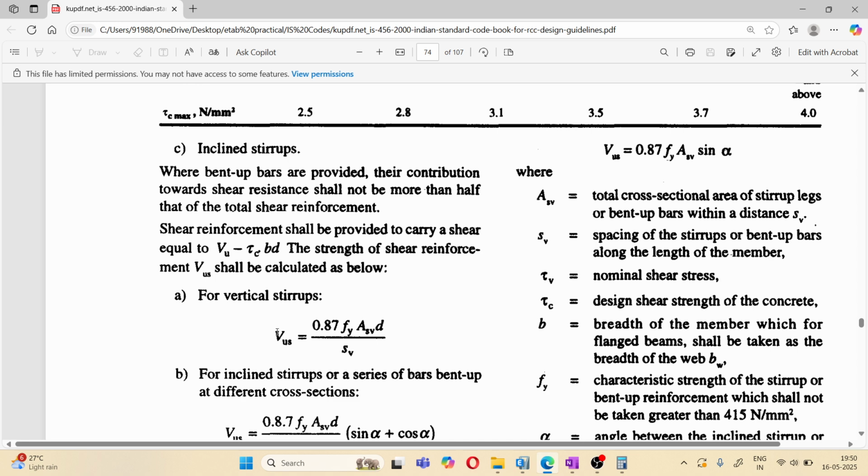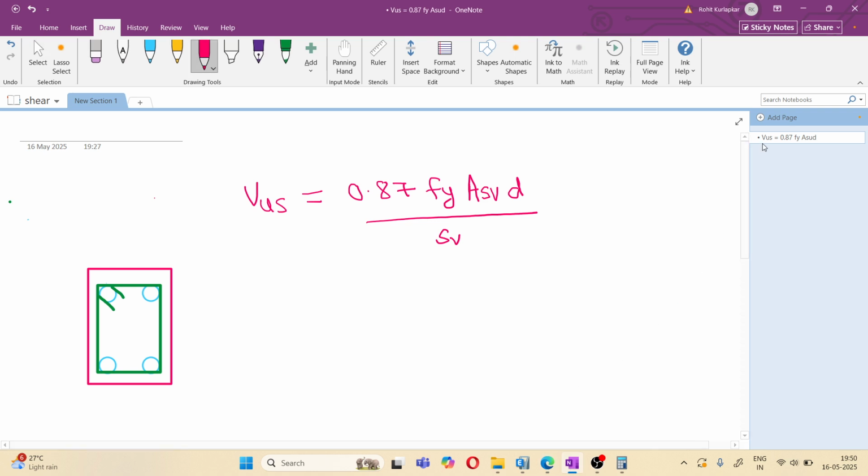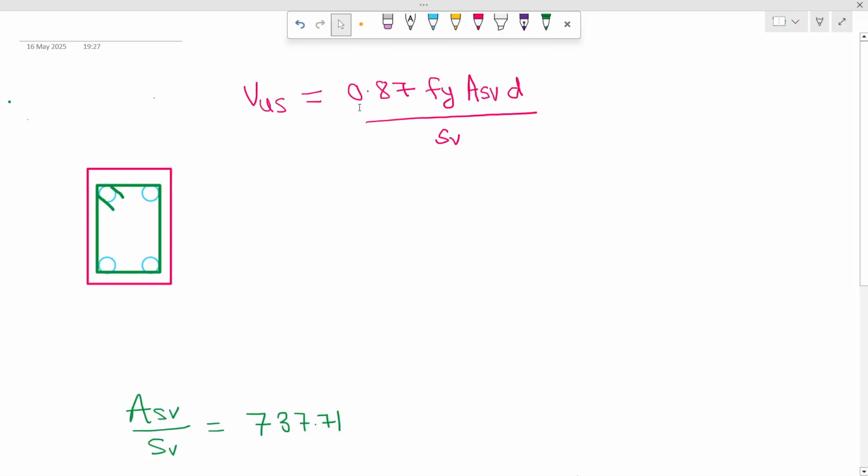In that, the formula is given: Vus is equal to 0.87 fy Asv d upon Sv. Okay, so if you see here, Vus is nothing but the shear coming on the beam. Fy is your grade of steel. Asv is the area of shear reinforcement. d is the depth of the beam, and Sv is the spacing.